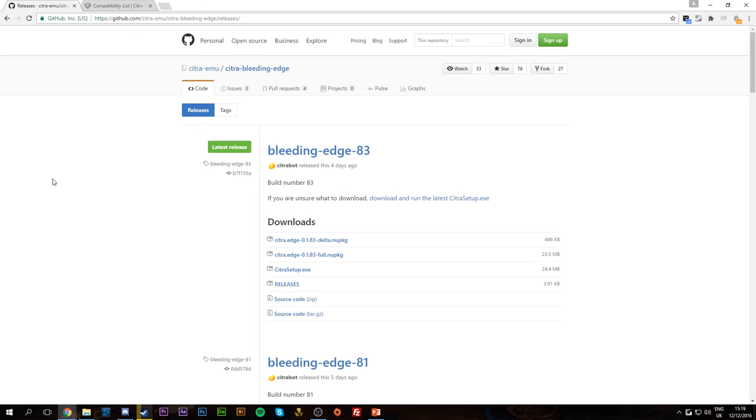So you're going to need a couple of things to do this. First thing we're going to need is the actual emulator itself. I'm going to leave a download link in the description down below, and we're just going to want to download the latest version. Currently it's on 83 Bleeding Edge, and I would just download the latest version because it's going to be the most up-to-date version.